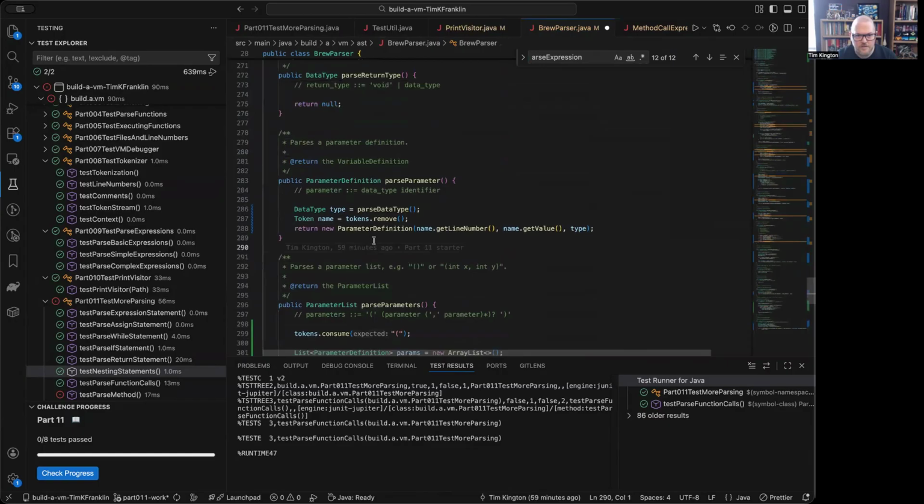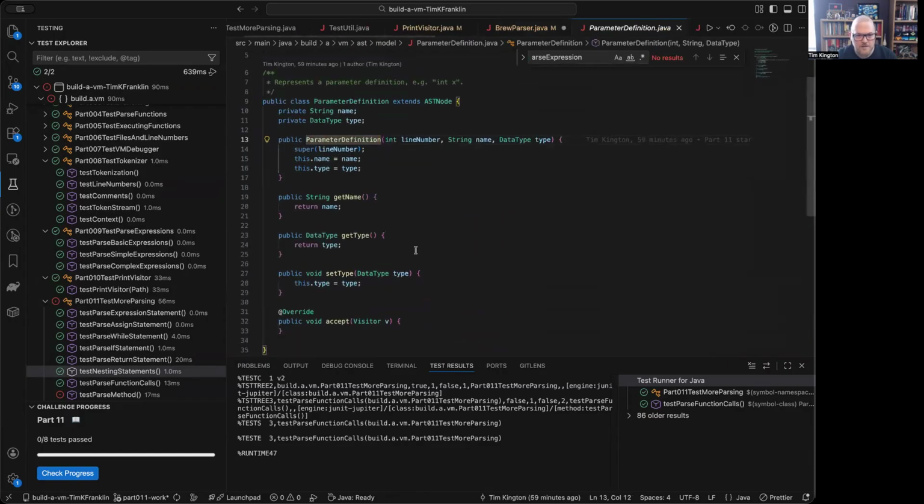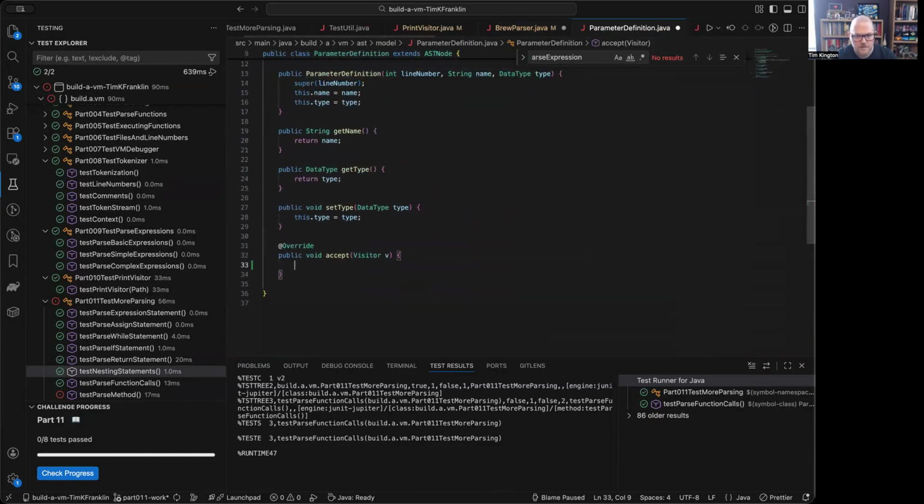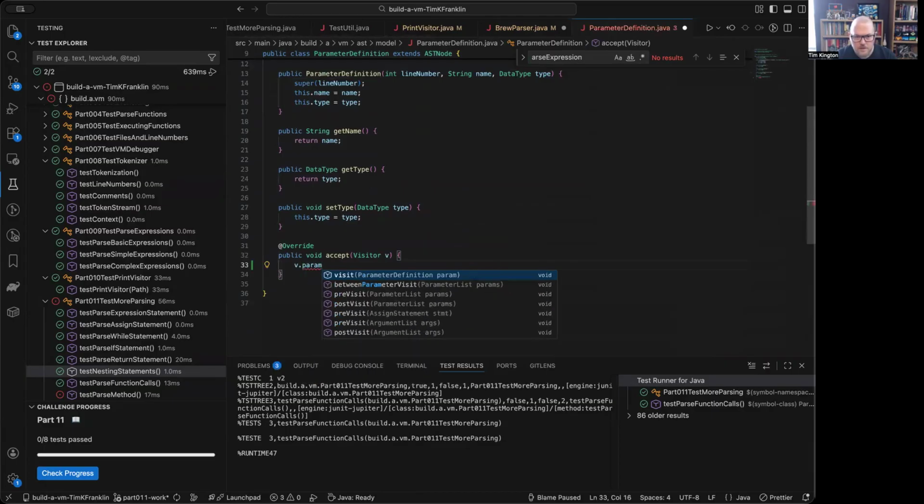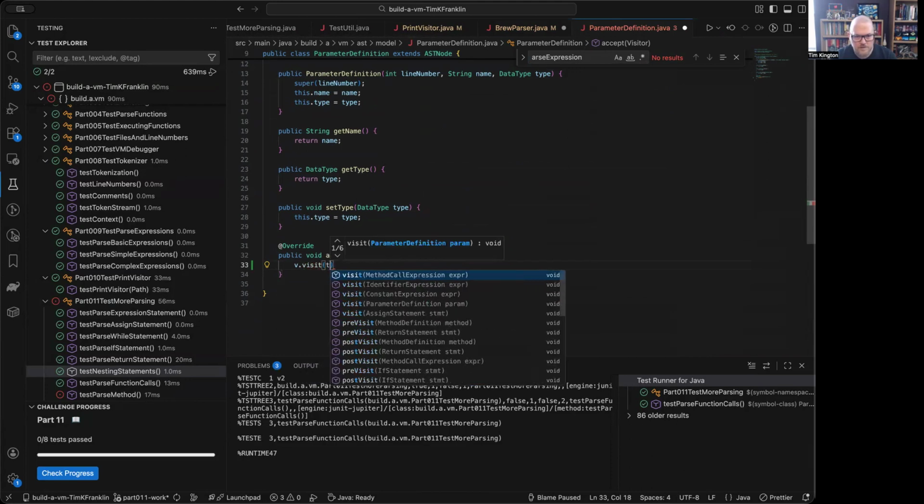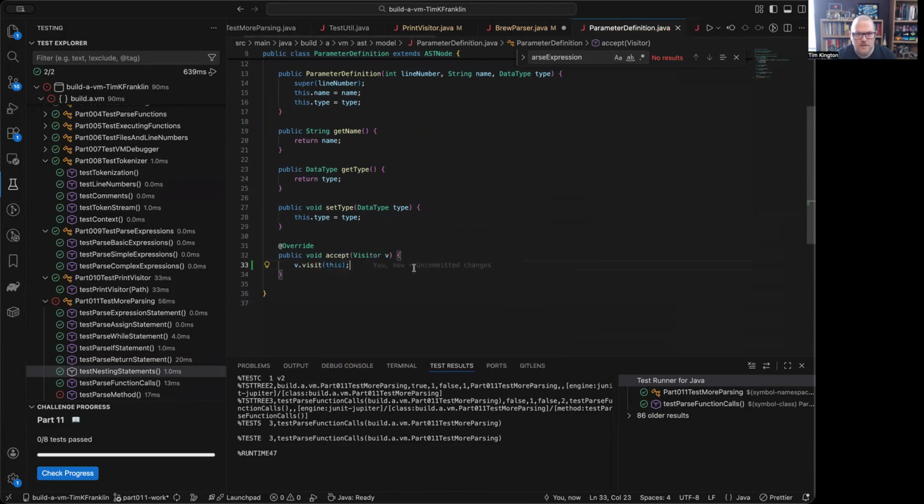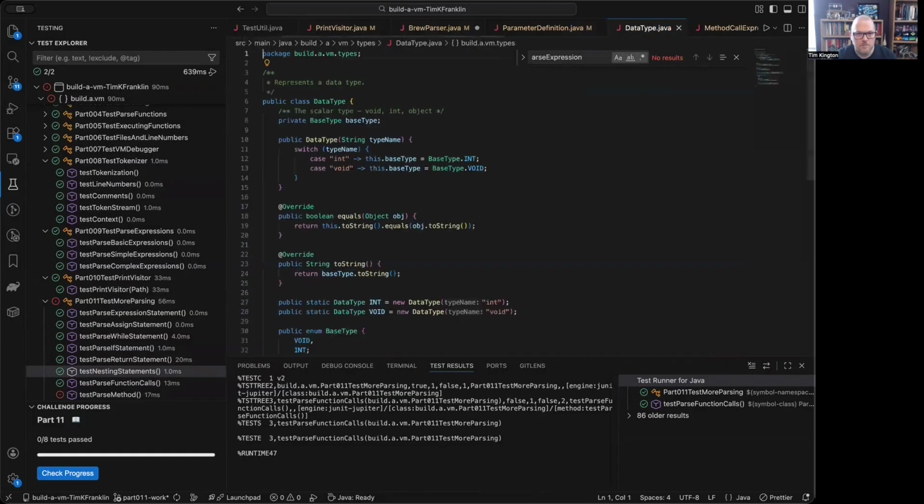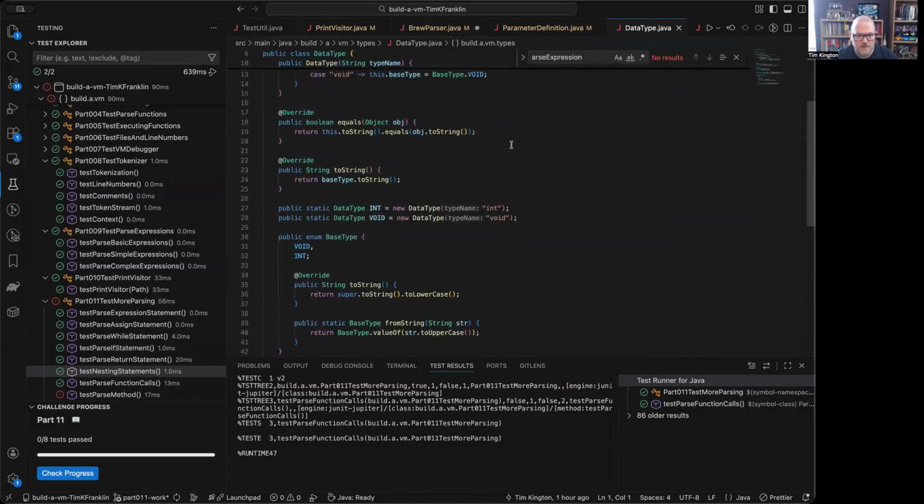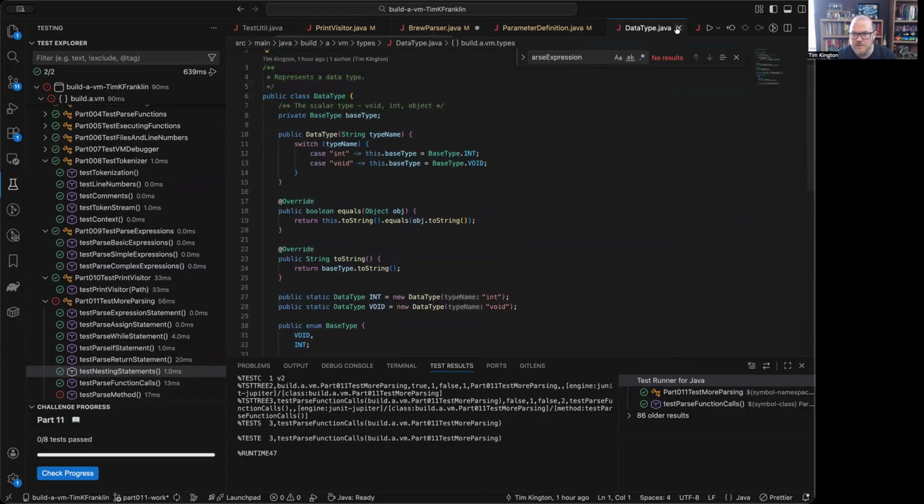Okay, so we need to do the accept methods for these things. So parameter definition has a visit, and that's it, right? We got visit this. We probably need to look at data type. Does it have an accept? I guess it doesn't count as an AST node. Okay.